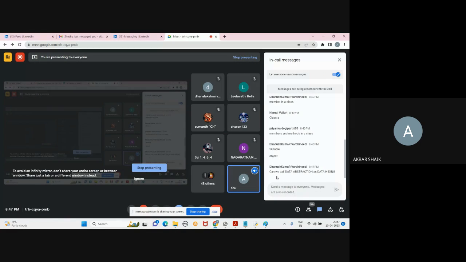Can we call data abstraction data hiding? Actually, we are not supposed to call it like that, but internally, data abstraction is going to hide the details. The functionality of data abstraction is that it's going to hide the details from other classes.